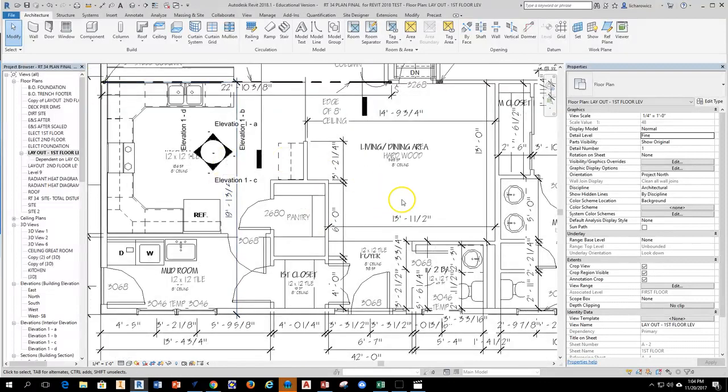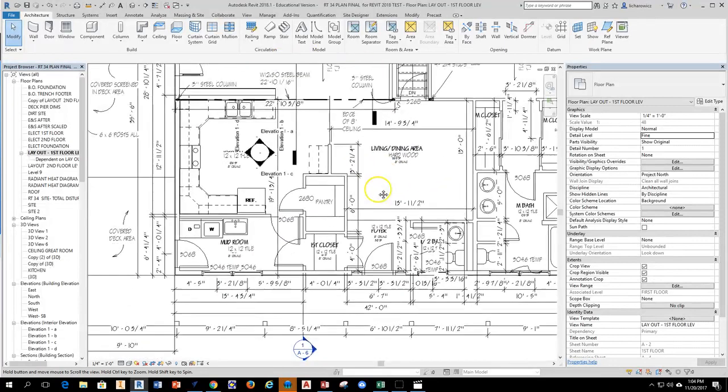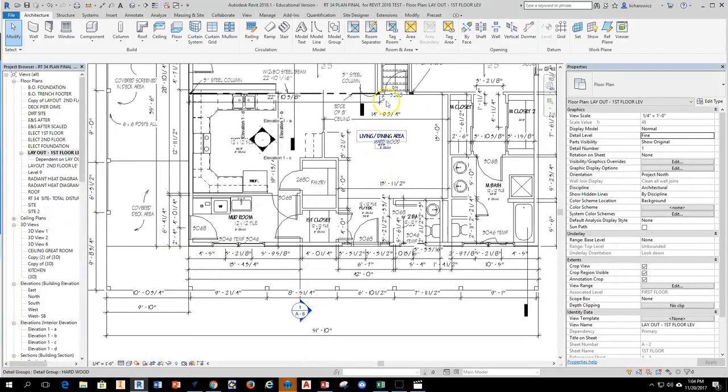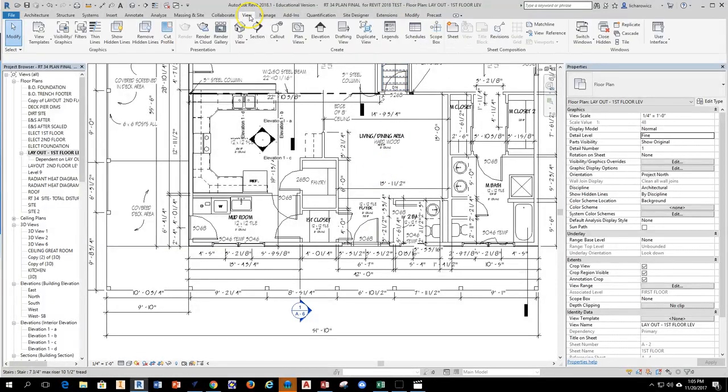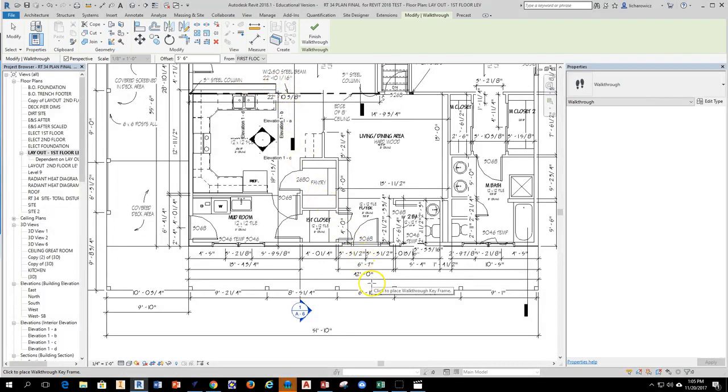So I'm set up right now on my first floor plan, and you can see all my notation and everything on this plan is pretty cluttered, but once I get into my walkthrough I'm really not going to see a whole lot of that. So I'm going to go to my view tab, pull down my 3D view, and select this button for walkthrough. Then I'm going to move my cursor back to where I want to start my first walkthrough, click, and then start pulling in the direction I want to start moving.